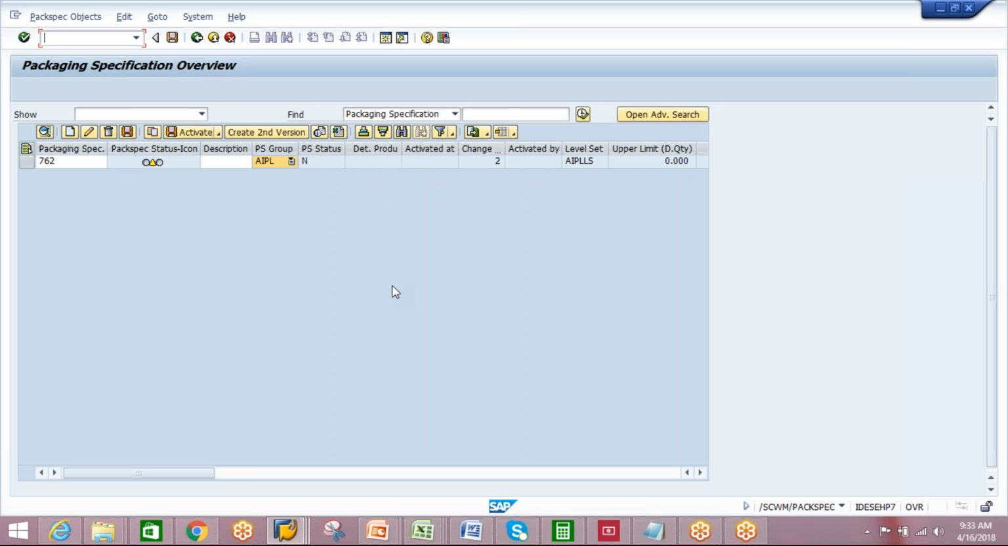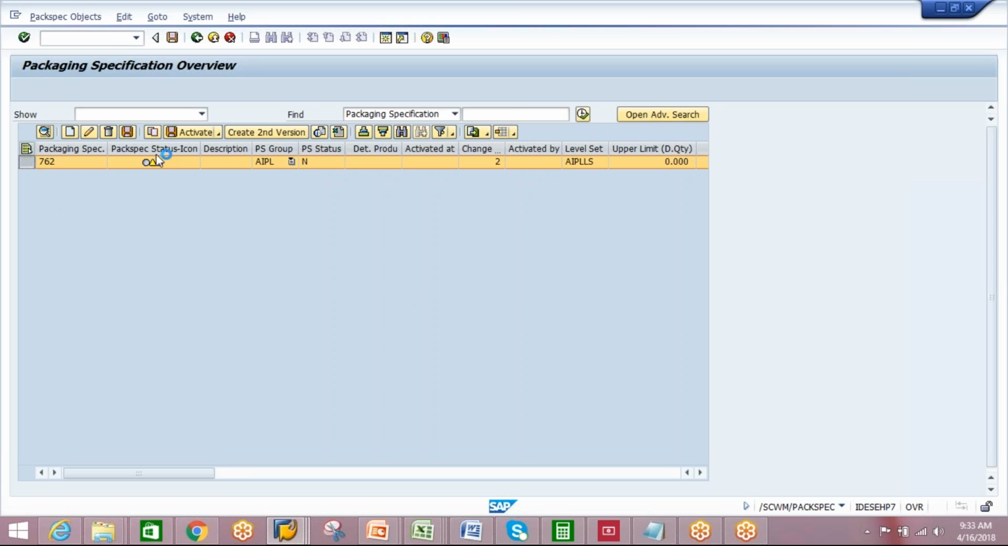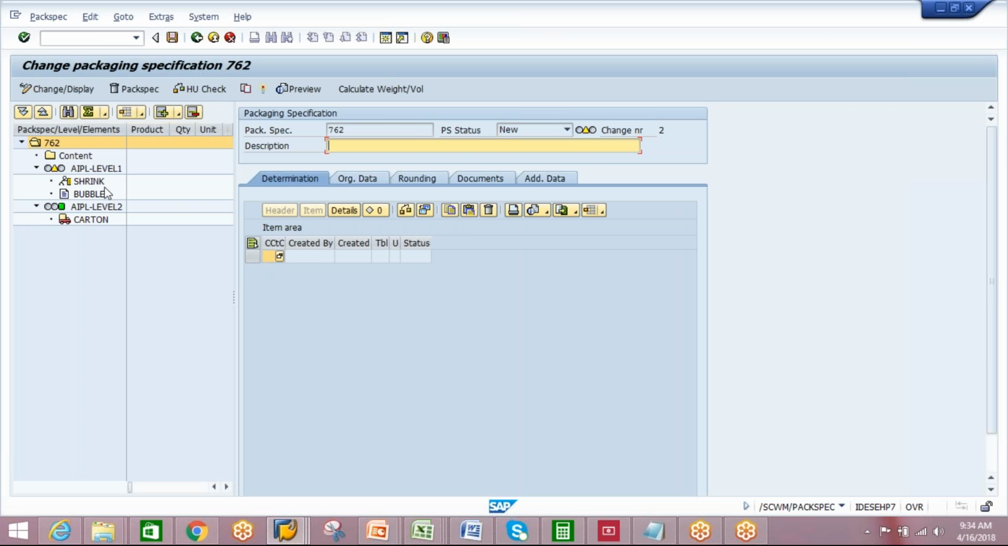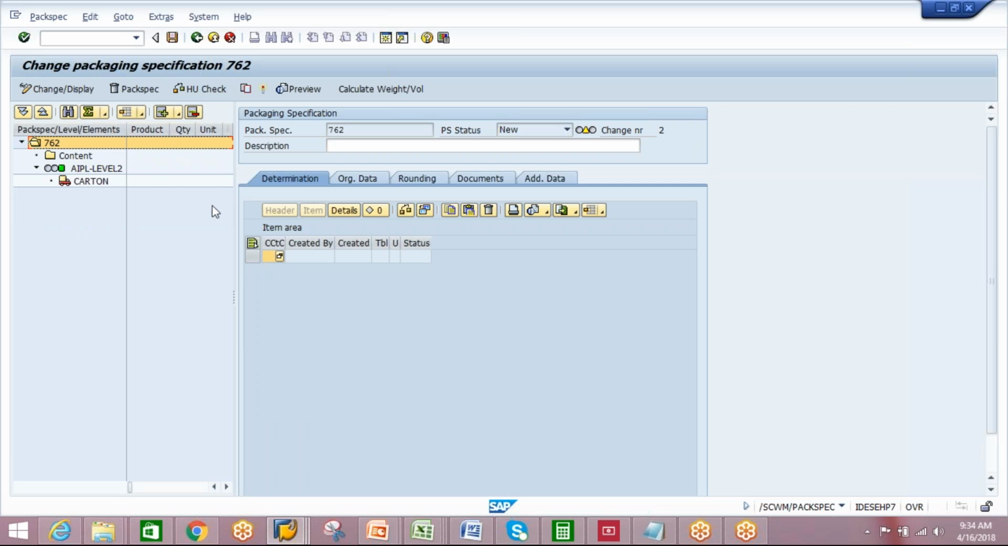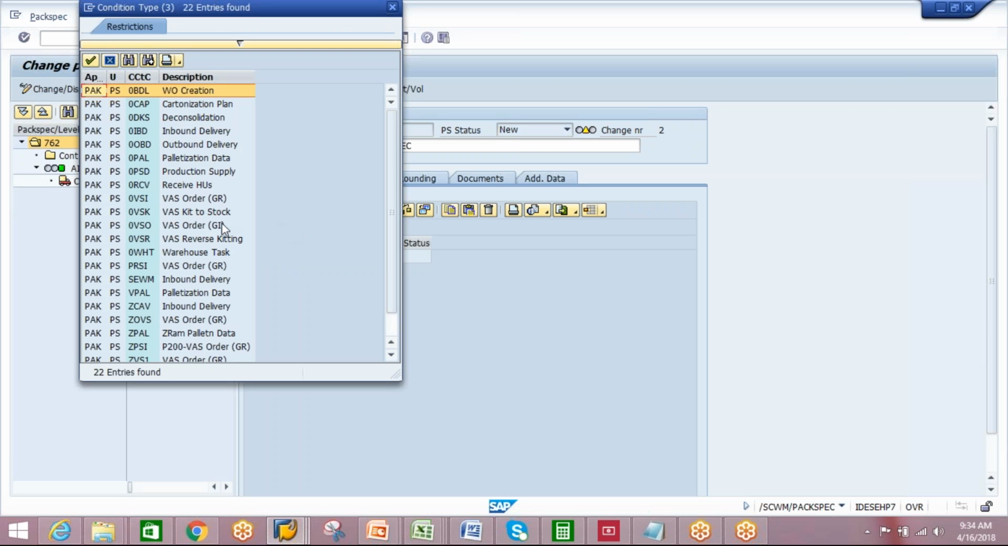Same kit to order if you want to go with VAS, right? Flag this checkbox, I had forgotten to tell you. Go to here. First level I don't require. Only single level we can check. 762 APL. KTO KTS pack spec. Here condition procedure 0 OKS. Sorry, 0 VSK. Kit to stock.